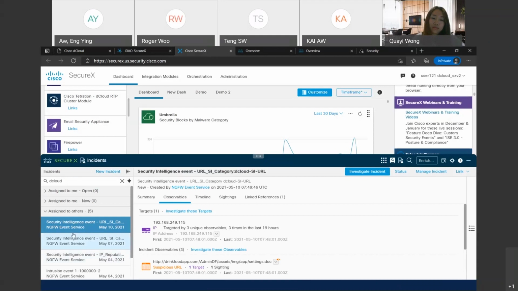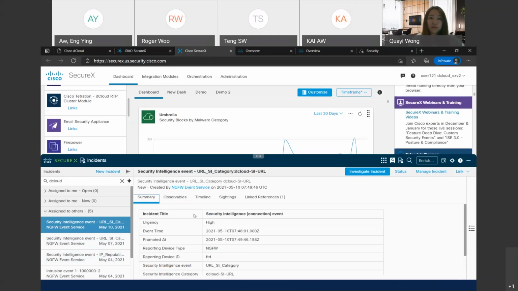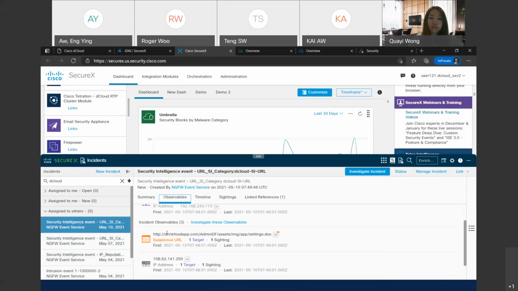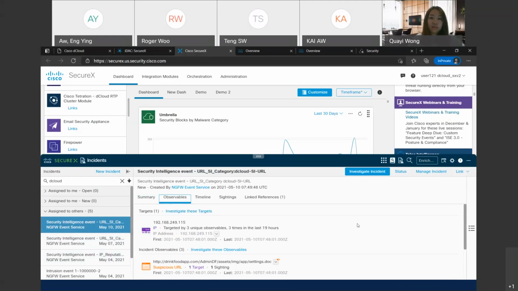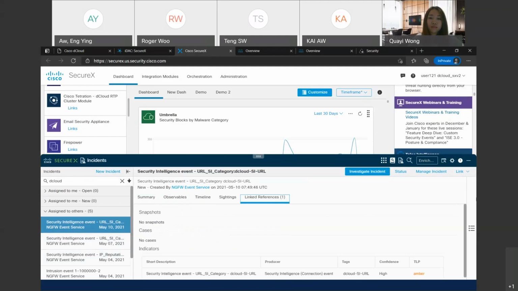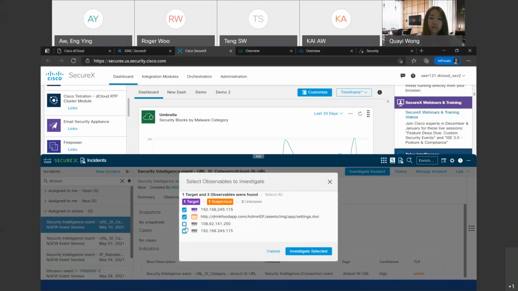So this is considered all the events. For example, this is the event for my next generation firewall. You can see all the details like summary and observables, which are all the detections that we see. Of course, you can see it in detail for reference. From here you can do the investigation.